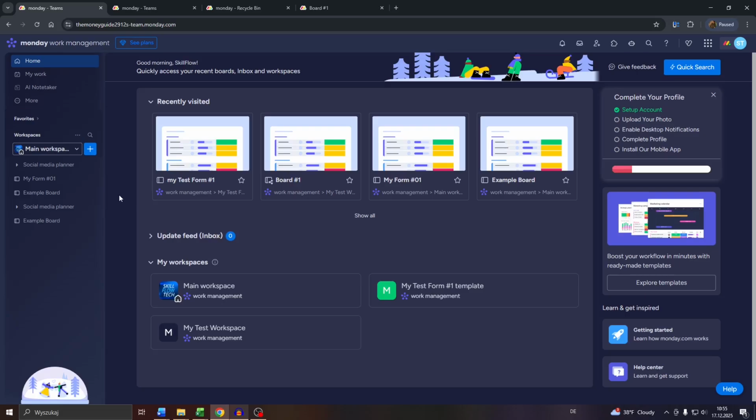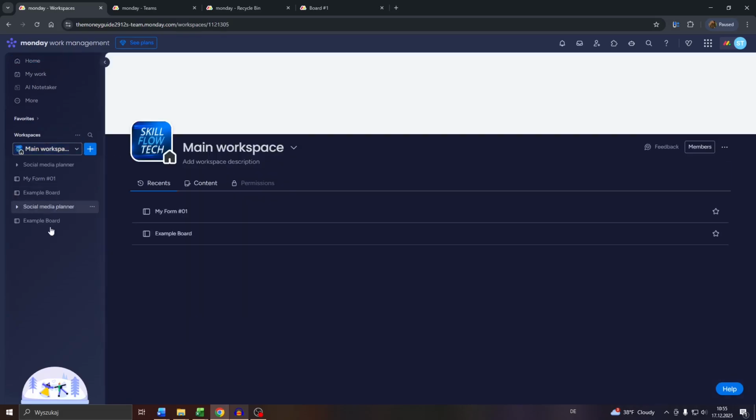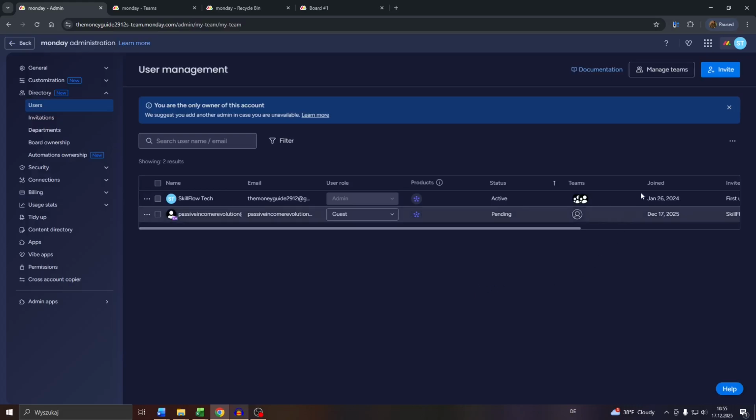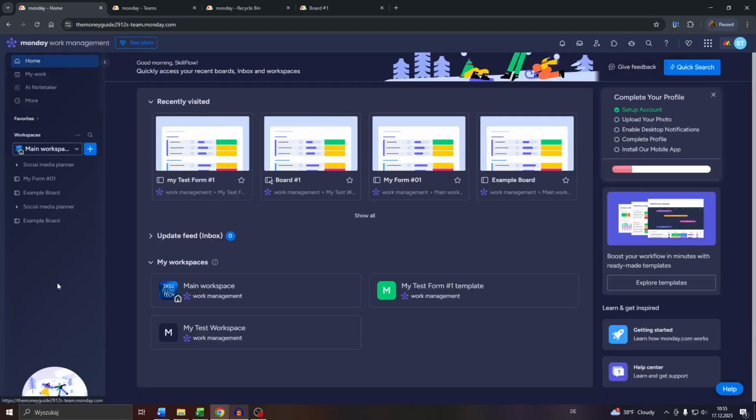So what you want to do is navigate to Monday.com, log into your account, and you will see the workspaces to the left. So as you probably know, you can click into your workspace and, for example, invite new members, for instance, by clicking into manage users here and by inviting someone. However, that's not the same as having a team. So let me return to the previous menu.